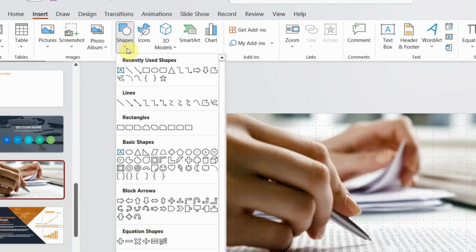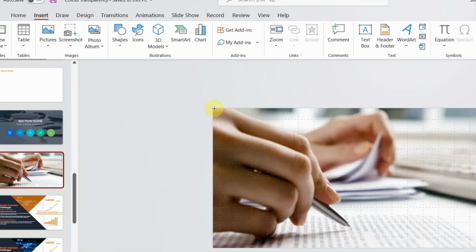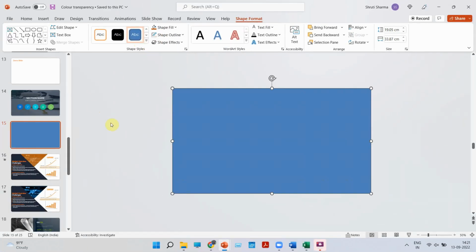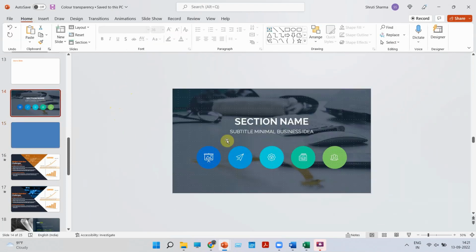In order to do that, let's insert a shape. I'm choosing a basic rectangular shape that can take the entire picture. Now decide what color transparency do you want. I'm going to go ahead with the transparency of the same color as this.